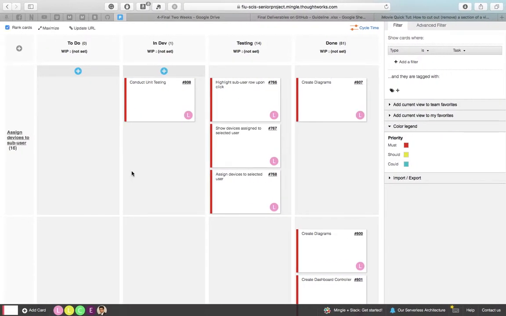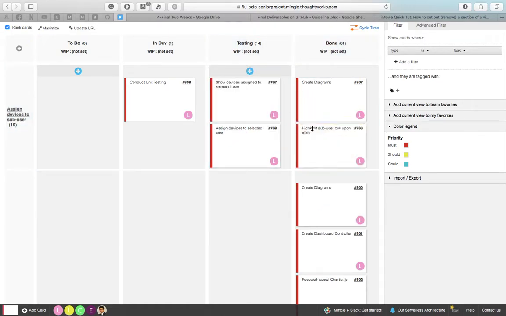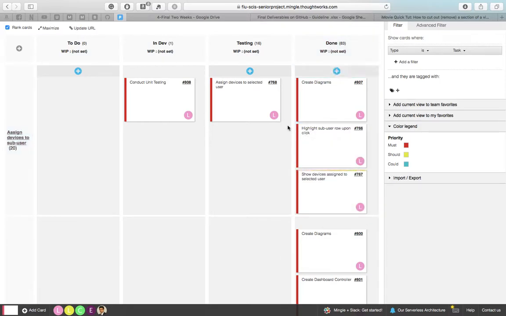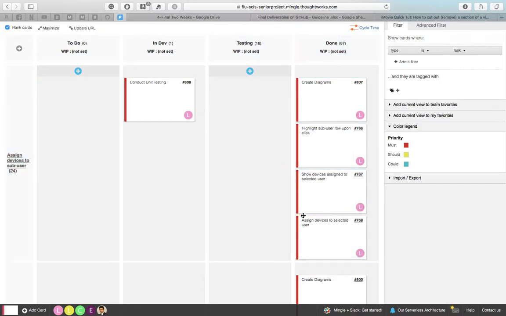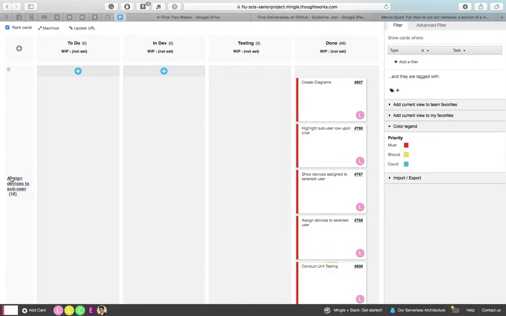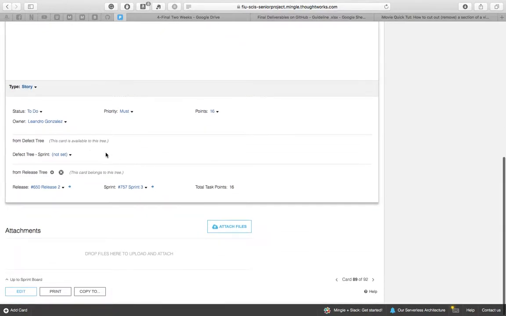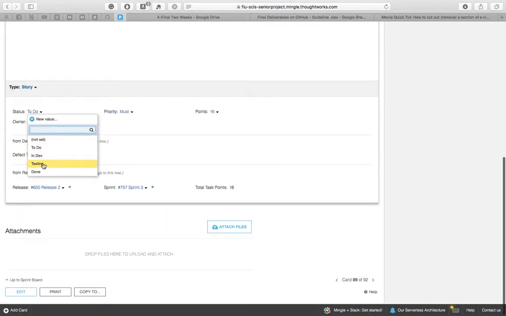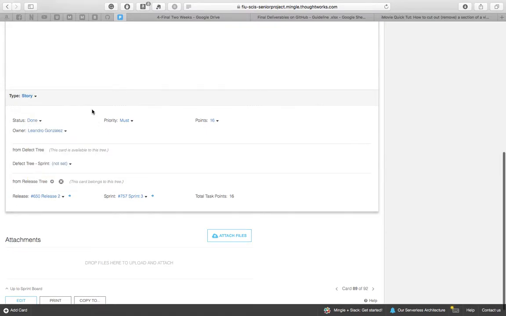So after conducting user testing, I can go ahead and change my tasks to done, as well as conduct unit testing. Now I would go ahead and click on my user story and set its status to done after finishing.